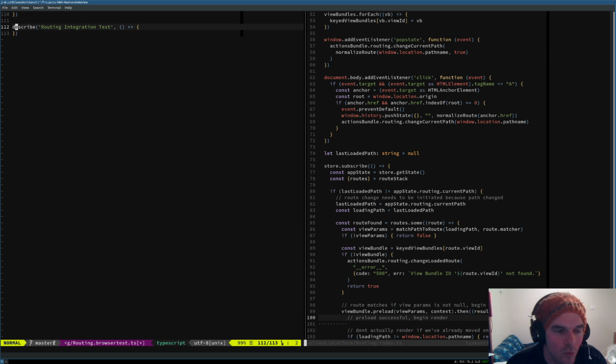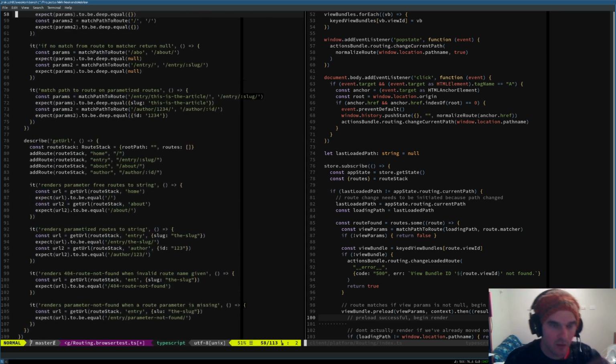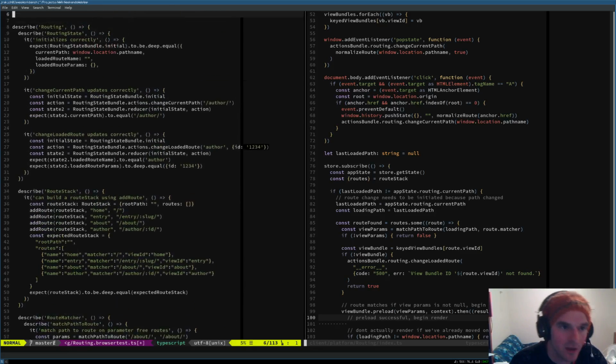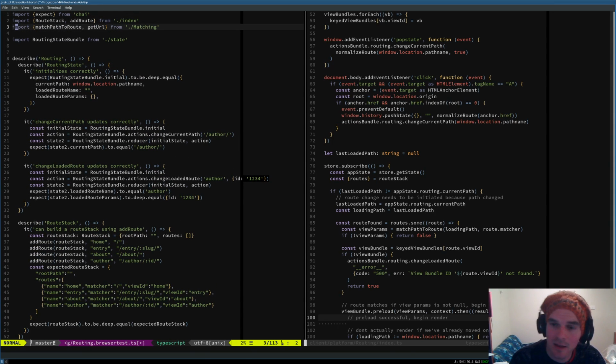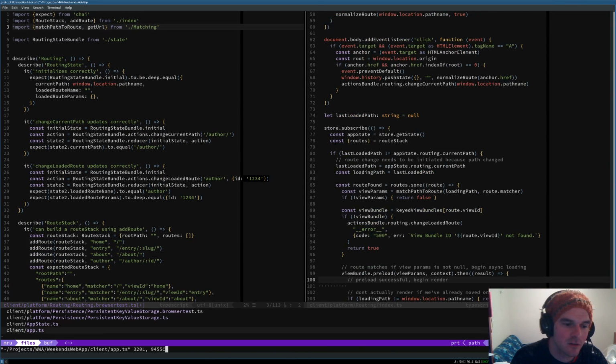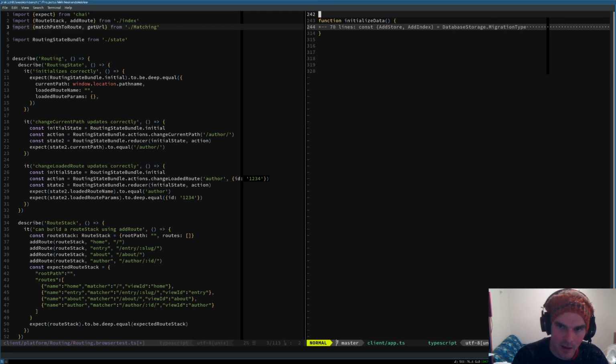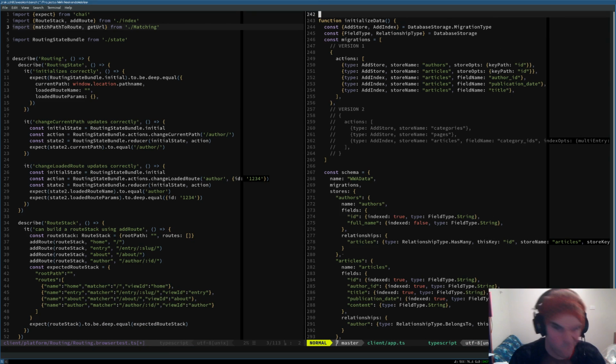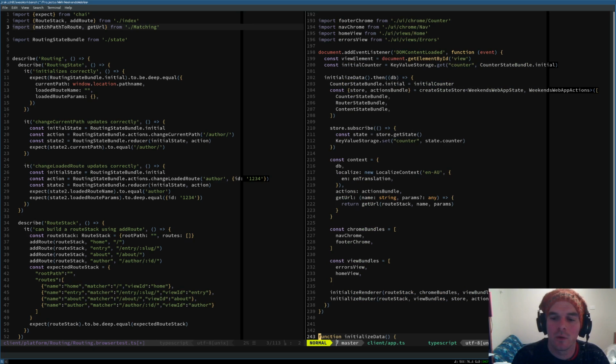So what we're looking at here is more of an integration test, mainly because we have to bring in the concept of a store to make it work. So let's do just that. We'll look at all the things that we need to make a router work, and then we will start to bring that in. So here you can see we've got this concept of a route stack. We've got view bundles. We need a store. We need an actions bundle, and we need a context. There's a lot to think about, right?